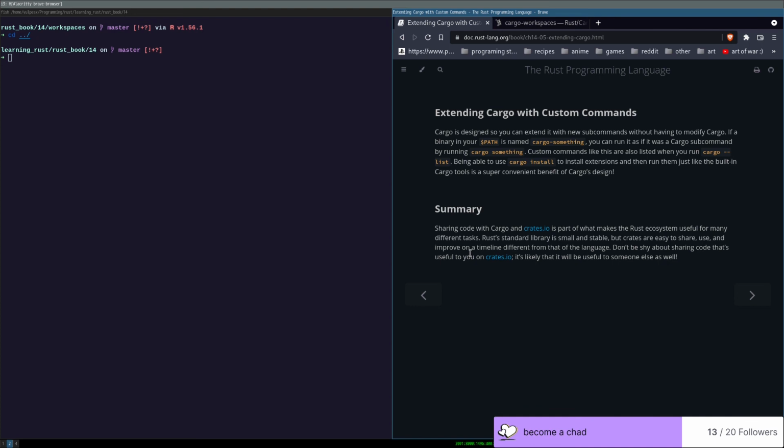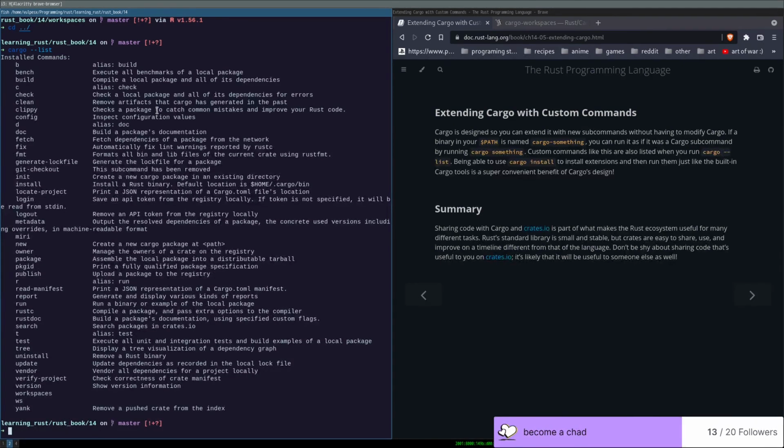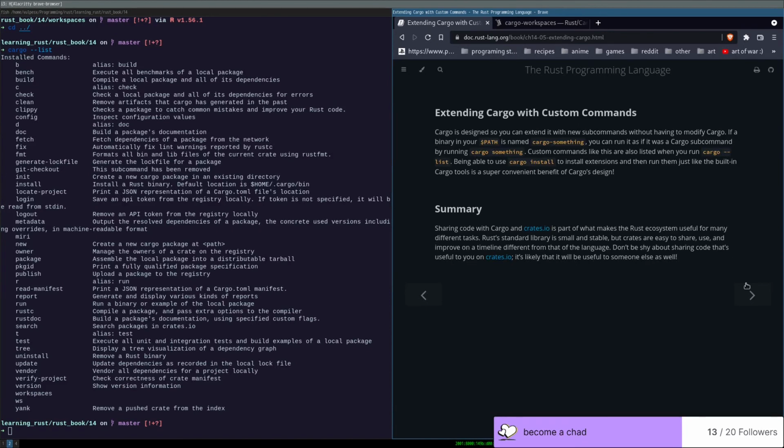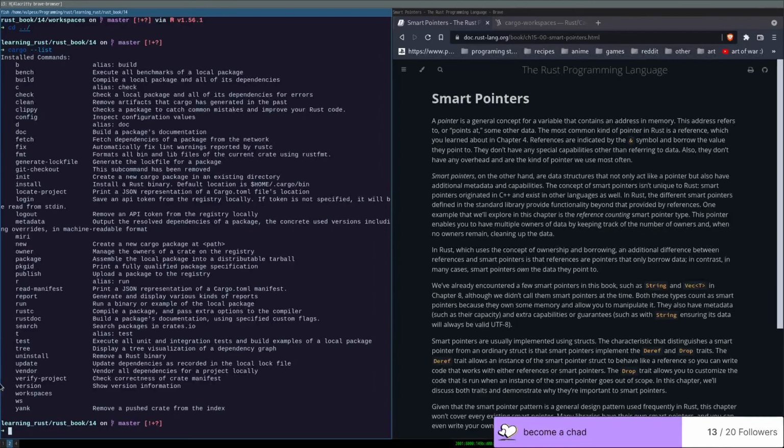Custom commands like this are also listed when you run cargo --list. Okay, cargo list. Commands. I didn't see where's workspace? I didn't see a workspace. Oh, it is right there. Workspace and WS. Okay. Wait. Oh, I'm on to chapter 15 now.